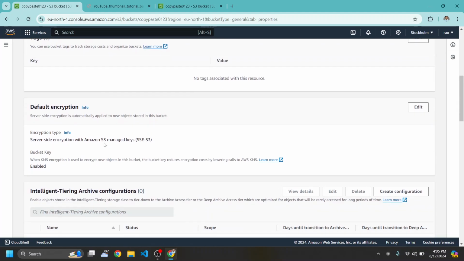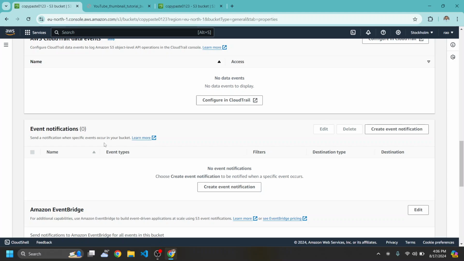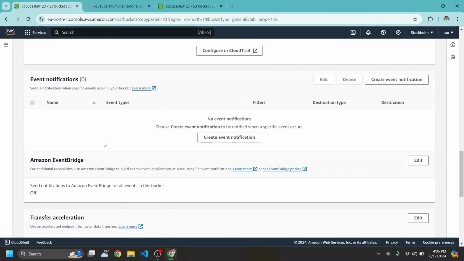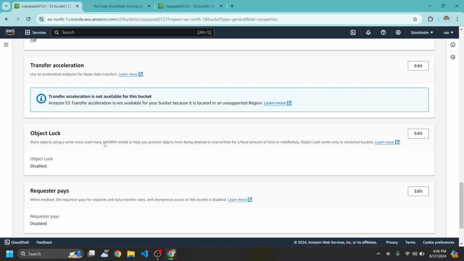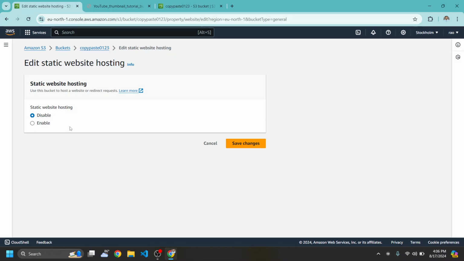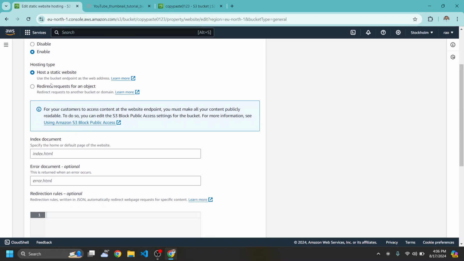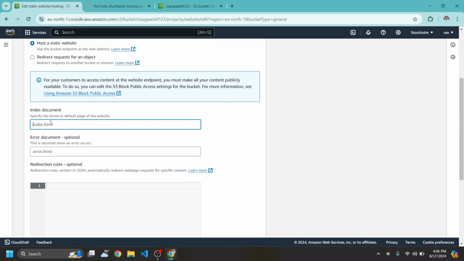Well, that's looking interesting. We can host our static website on it. Let's go to static web hosting and enable it. All right, so our entry point will be index.html.